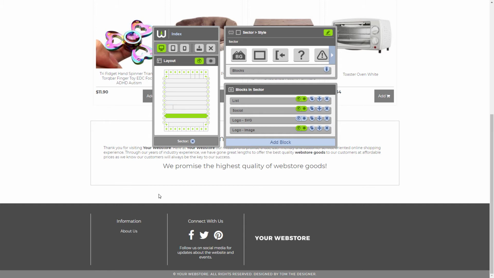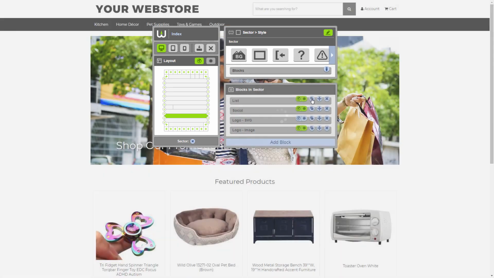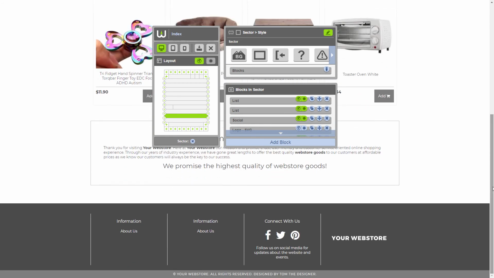Now, let's say we want to add another list next to it with additional links and navigation to other pages on the website. One of the great things about Warhead is it allows you to copy blocks. So we're going to click this icon right here to copy the list block. And as you can see, another list block showed up right underneath the block we already had. There we go. We've got two lists.